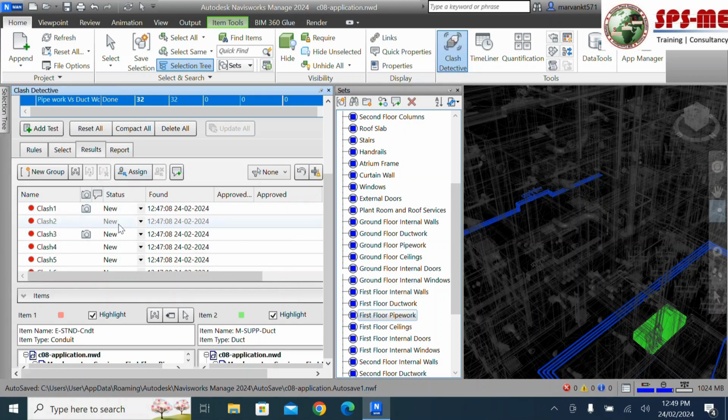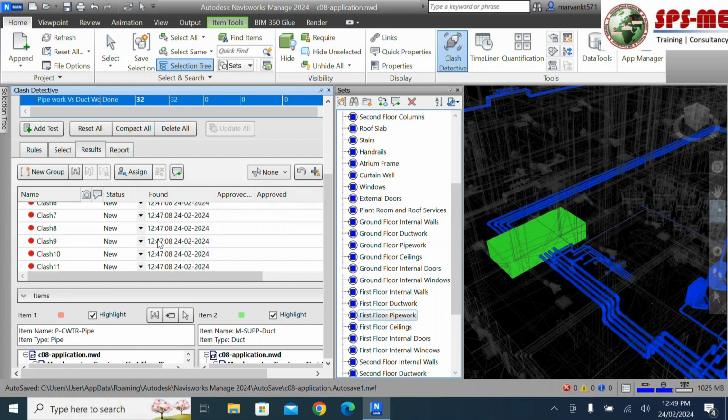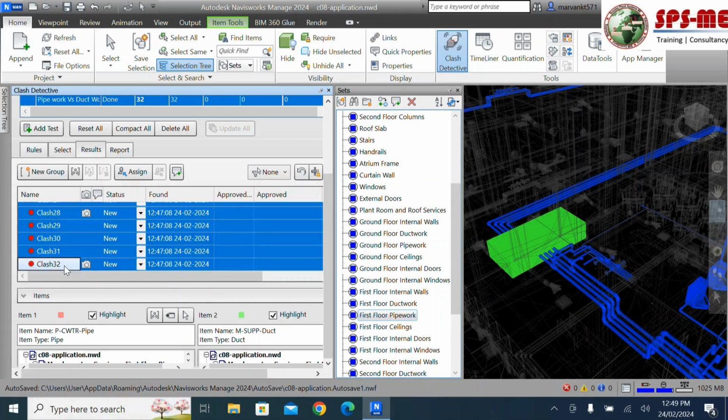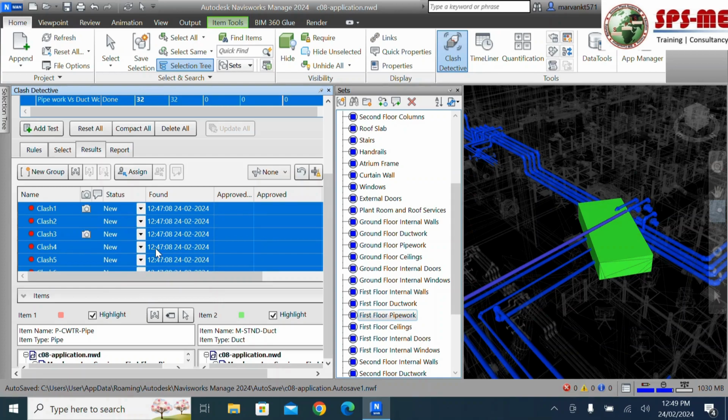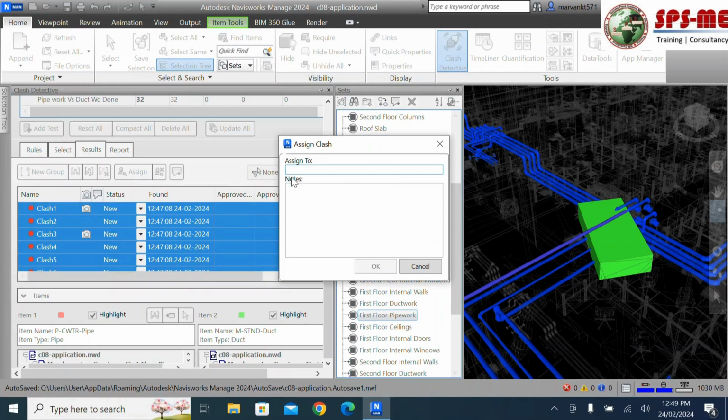For example, Mr. Ahmad is responsible to handle all these clashes. Then I have to select from here to here. I mean, the one who's doing this coordination, the clash detection, he's selecting all these things, and he can assign to that particular person, assign to Mr. Ahmad, and he can write the notes over here. I just write here, assign to Mr. Ahmad. Please correct all these clashes.